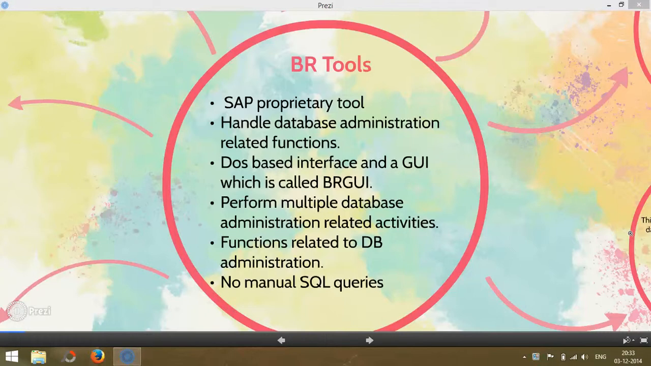Today, the tool that we have chosen to give a project presentation is BRTools. This is a tool that is used by SAP administrators all over the world to administer and to maintain the Oracle database. I'm going to explain about the tool in the further steps.